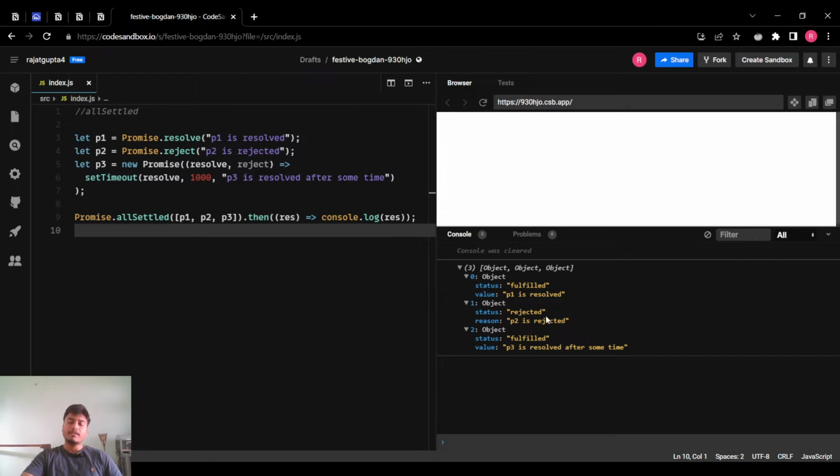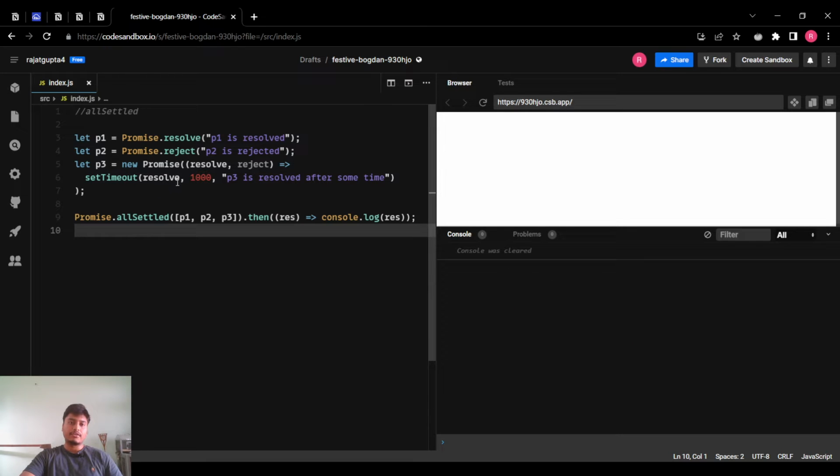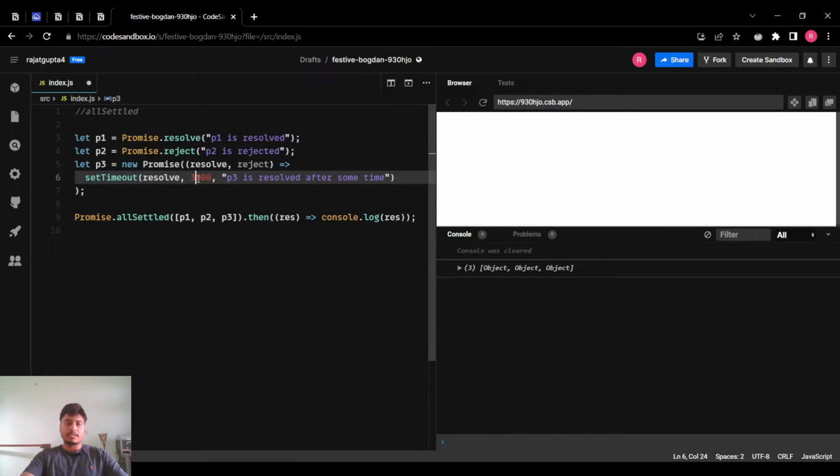Now let me show you one more thing. Let's say I do it after 3 seconds. In that case I'll get the result, but I'll get it after 3 seconds. So wait for 3 seconds. See, because I will only get the result if all the promises get settled. It doesn't matter if they are rejected or resolved. So I think you understood that.